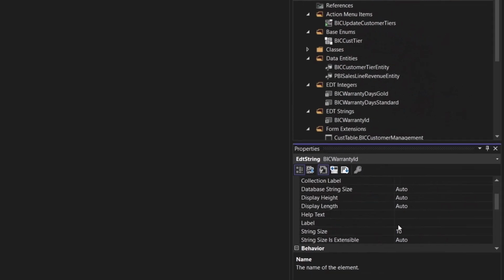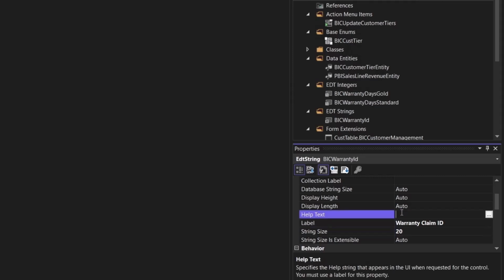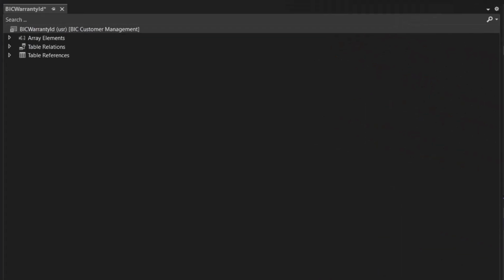Now in the properties window, I'll set the label to warranty claim ID, and for string size I'll put 20. That should be plenty of room for our format. And for the help text, let's add something clear like unique identifier for the warranty claim. Let me save this with Ctrl+S. Alright, phase 1 is done.